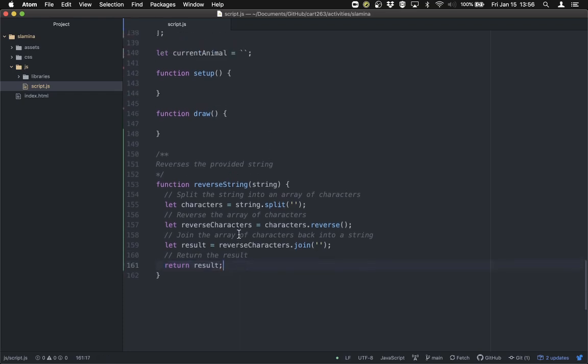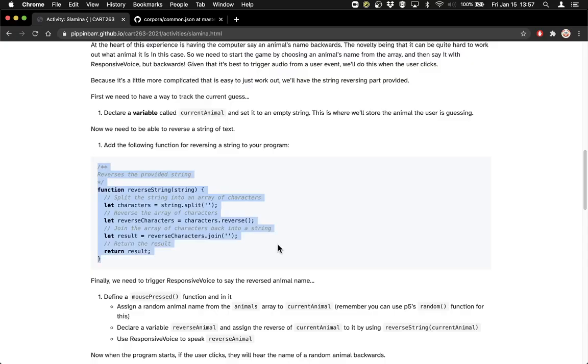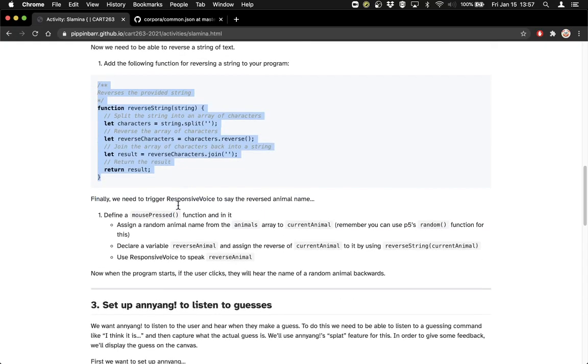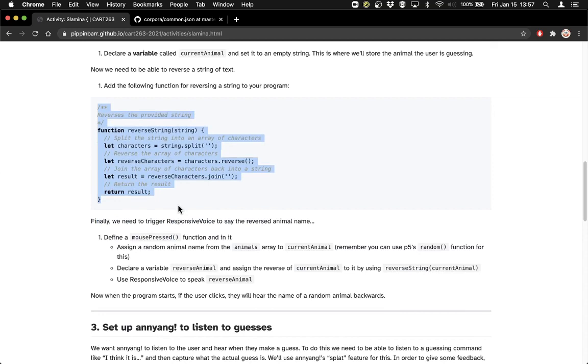So quite a lot going on there. That's why I didn't want to struggle through working it out from first principles. This is the kind of example you would probably find on Stack Exchange, for example. Okay, so we've got our reverse string. Now we can actually get responsive voice to say a reversed animal. So this is where all of the things come together.